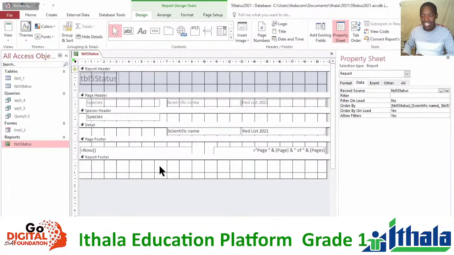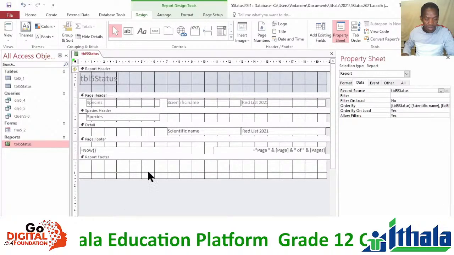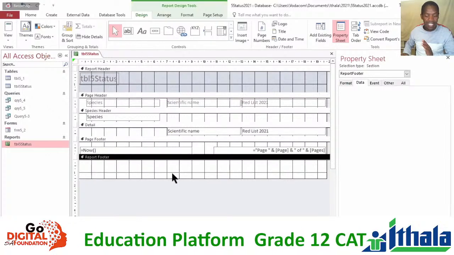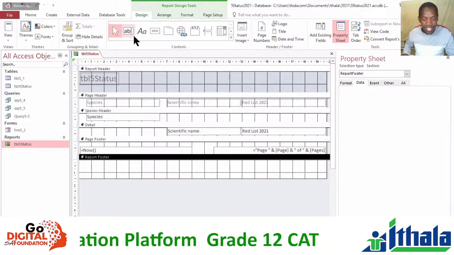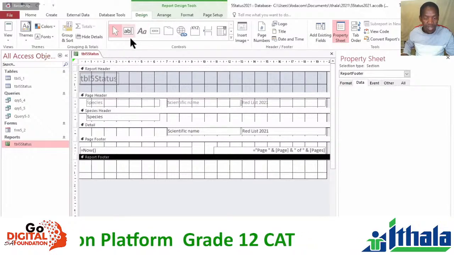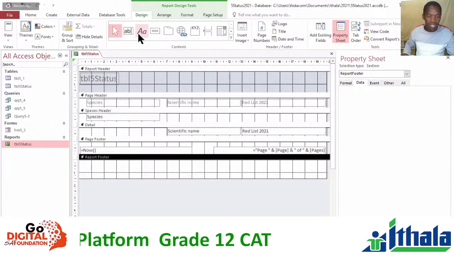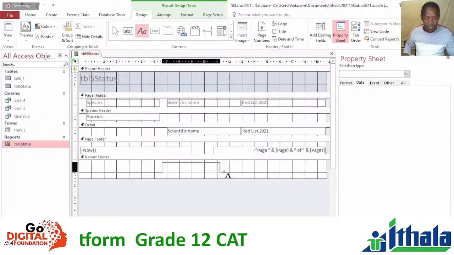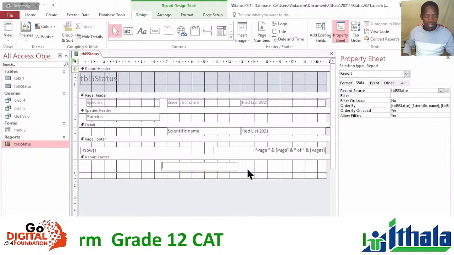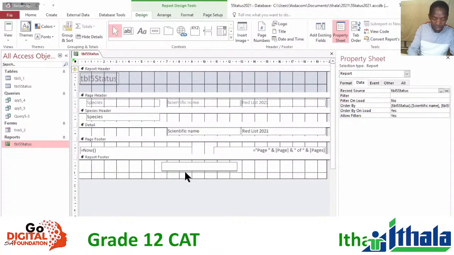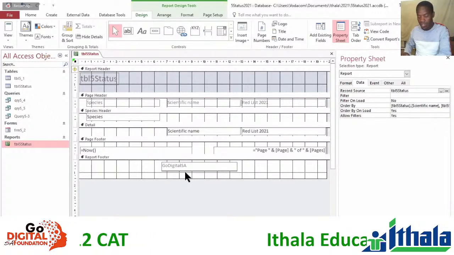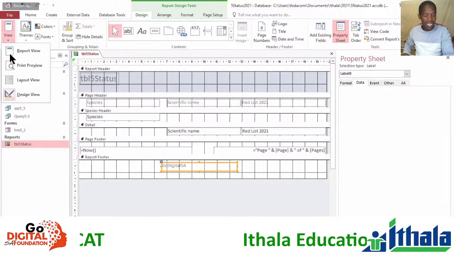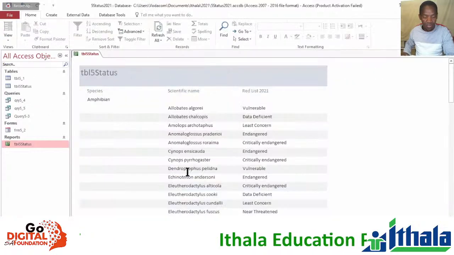But whenever you're putting a report footer, you'll have to use a formula again like you do with your Excel. So for your formula, you want to use either your text box or your label. So we're going to use our label. If you want to write a name, for an example, we're going to say Go Digital SA.